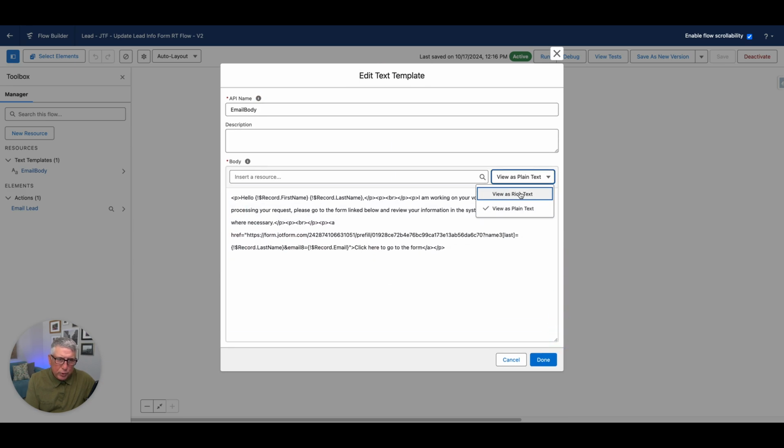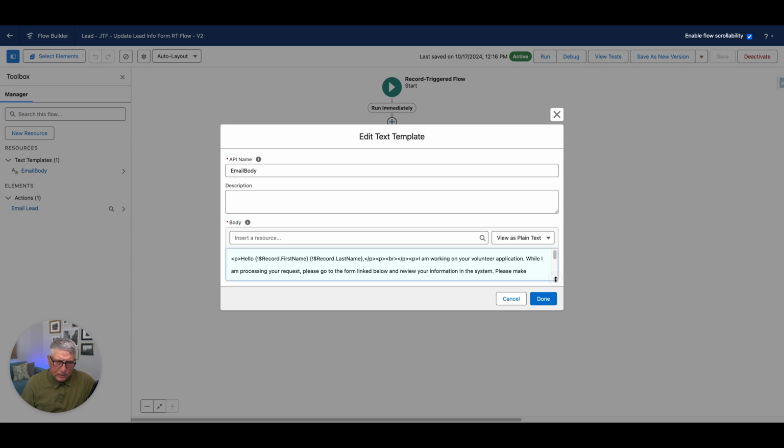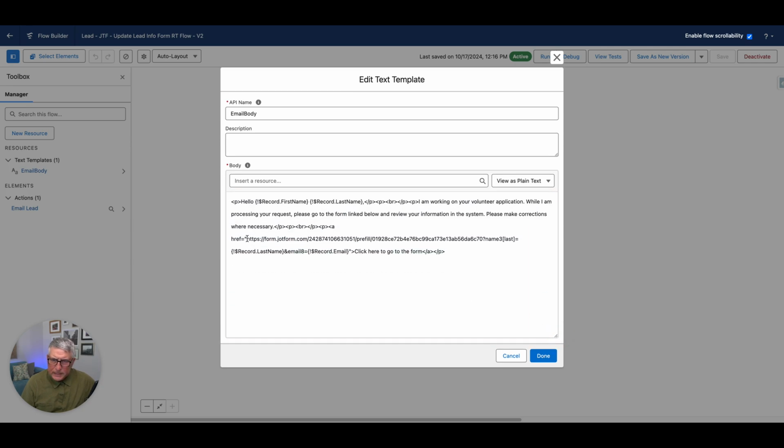Let me just show you an HTML format. So here I'm saying, hello, lead first name, last name. I'm working on your volunteer application while I'm processing your request. Please go to the form link below and review your information and make corrections if necessary. So there is a click here to go to the form URL link, and that's constructed right in here. And this is the prefill form link that Jotform provides me.